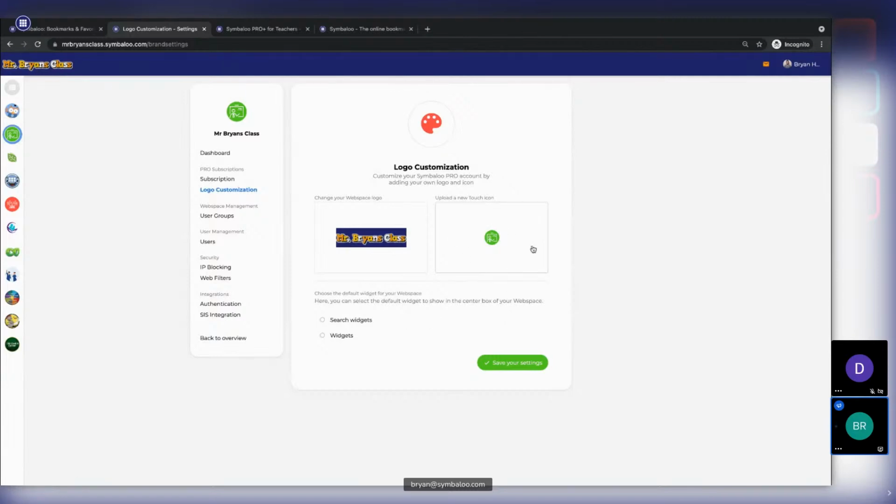On the right side, you have the option to upload a new touch icon, and that will be here for the navigation bar. As you see down here, Mr. Cook has a nice little Mr. Cook's Corner icon for his web space, and it just makes it nice for your students to save and follow along there.